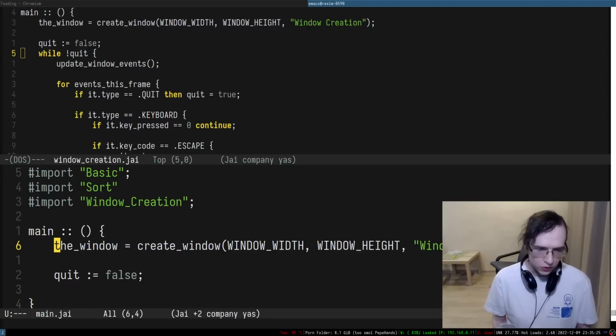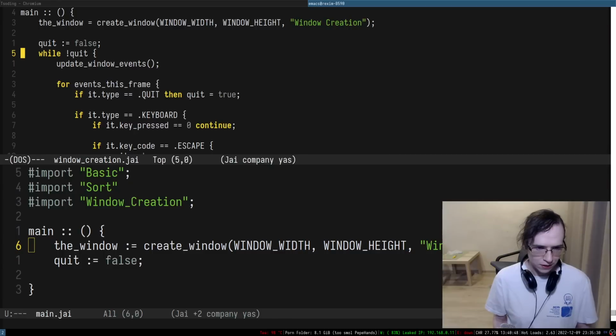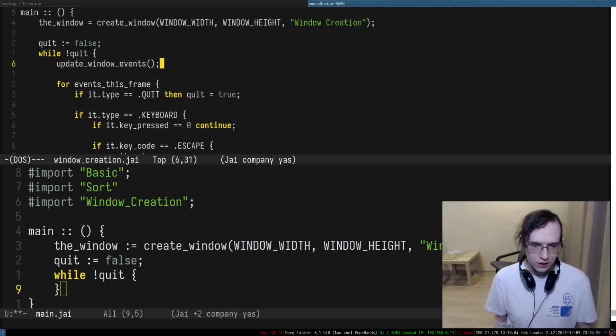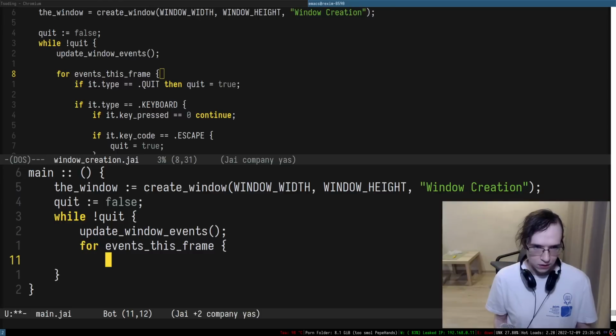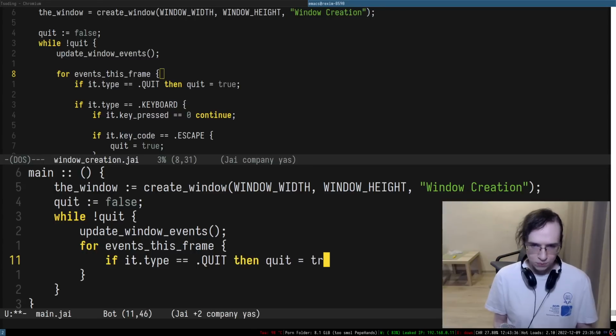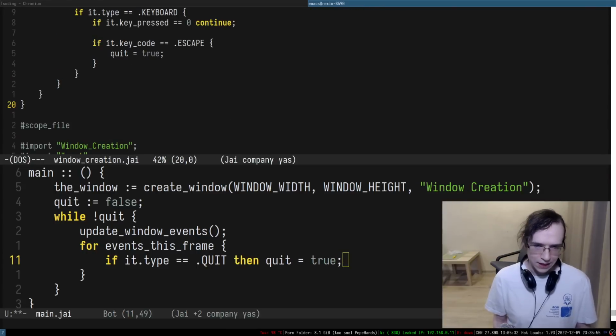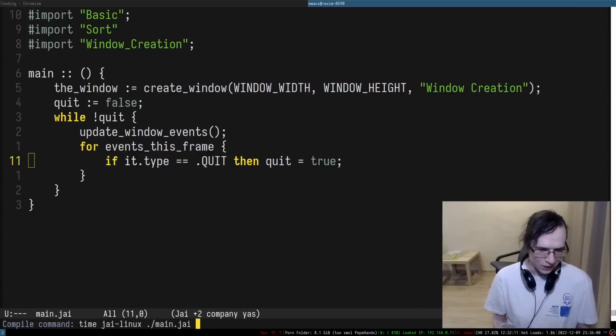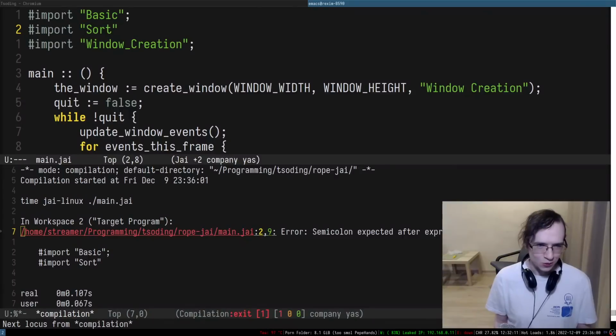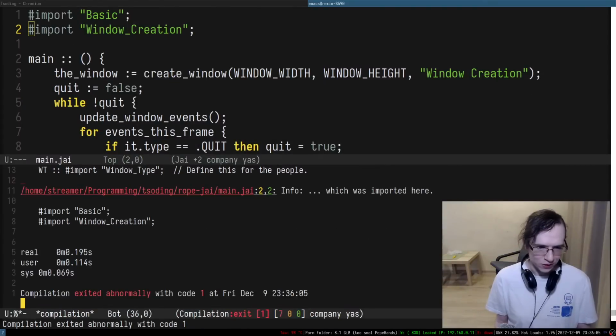So you create a window. I'm not sure why it is not defined like that, so I'm going to actually define it like that. Then we are organizing the event loop, right? And we are basically updating all of the events. Then we iterate through all of the events this frame, and if we encounter a quit event, we just quit the entire application. I guess that's it. Okay, so it's actually simpler than SDL, to be fair. We don't really need sort, I'm going to remove that.